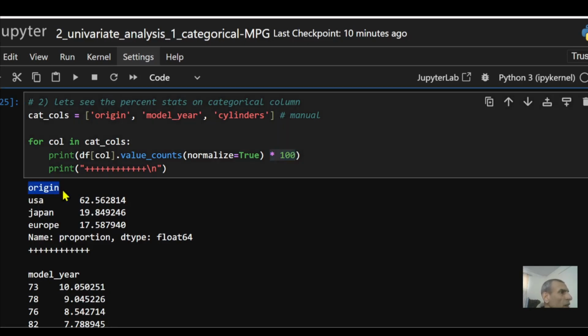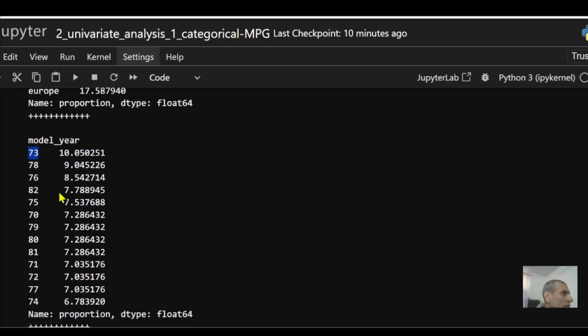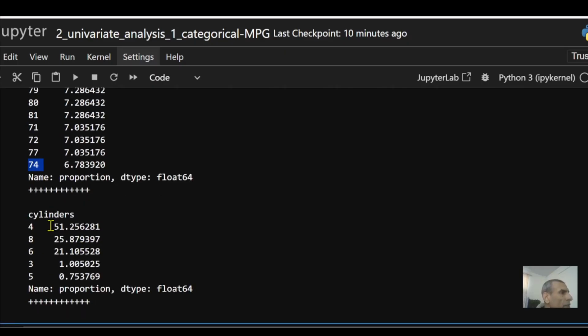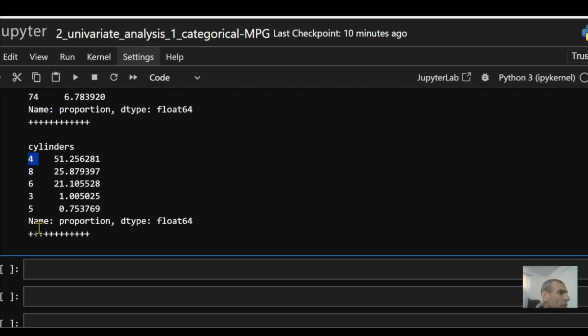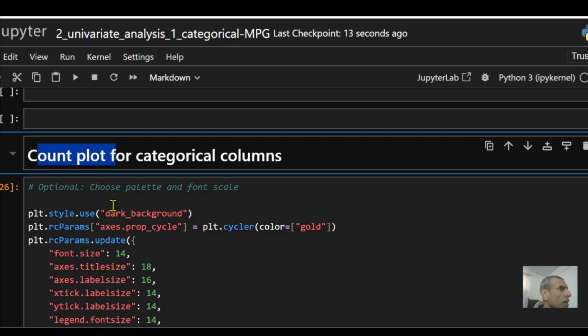For your origin column, 62.56% of your data contains USA. 10% of your data contains the 73 model year. And you can see 9, 8, 8, 7, 6. Okay, 6% is the 74 year. For cylinder, 51% of your data contains four cylinder cars. And now let's do the count plot for the categorical columns.